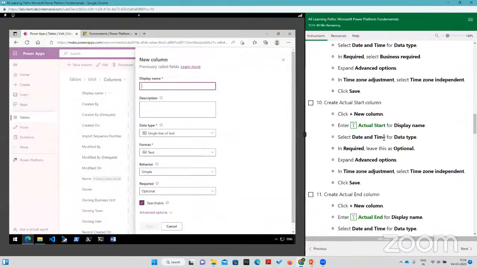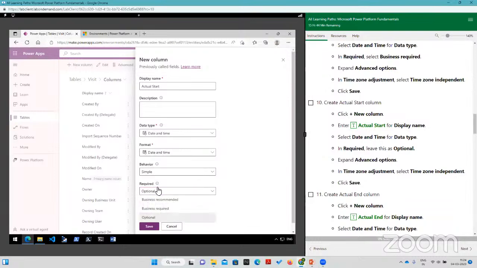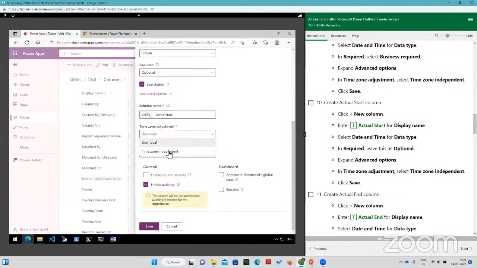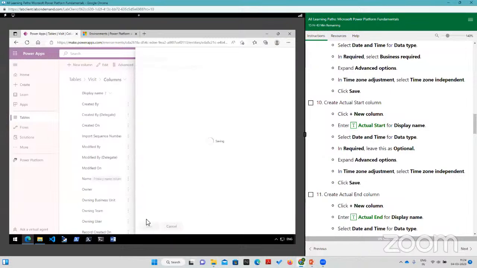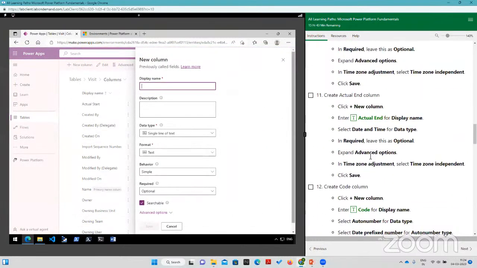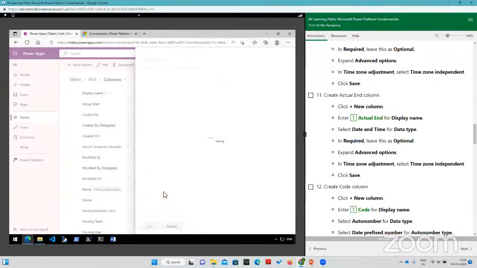Then we'll have actual start. Actual start, date and time. Required, it is optional only. In the advanced option, let's change it to time zone independent. Save it. Another column, actual end. Data type, date and time. It is again optional. Go back to the advanced option, set it to time zone independent, and then save it.